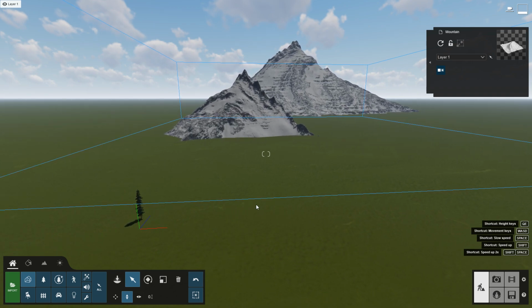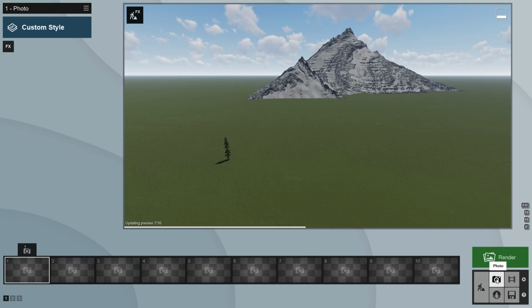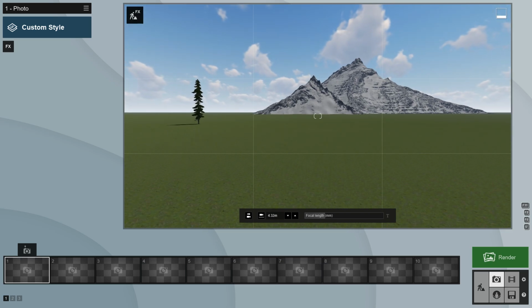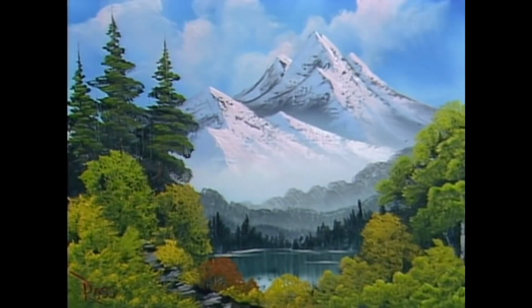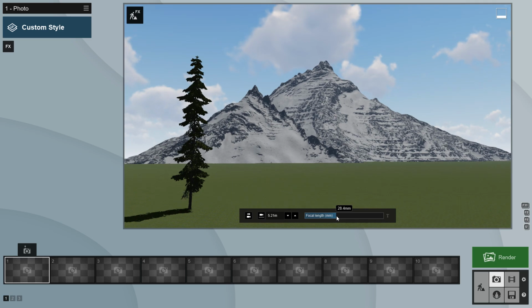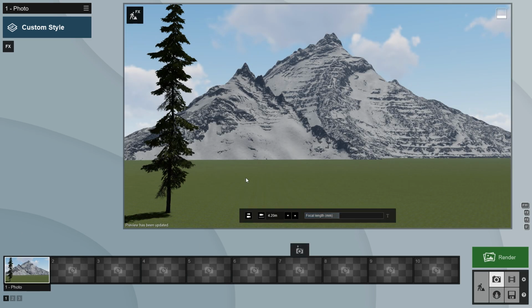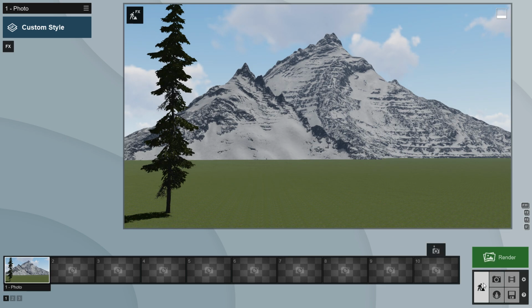Before we continue building our scene, let's go down here to the photo mode and create a view. Here you can just move the camera to a position that you like. Let's try to create the same viewpoint as in the painting from our friend Bob Ross. We can use the slider to zoom in like so. And now we can click this button to save it. We'll leave it there for now and go back to our scene.